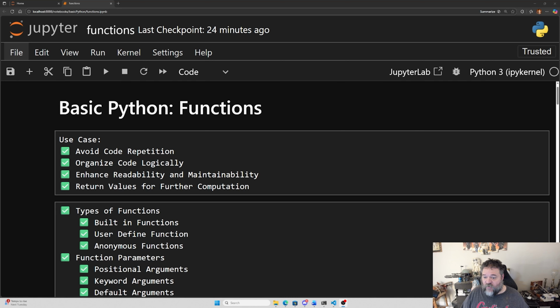Alright, so welcome back. What we're going to do today is go back to our basic Python and talk about functions. So what is a function? Well, a function is a reusable block of code that performs a specific task.